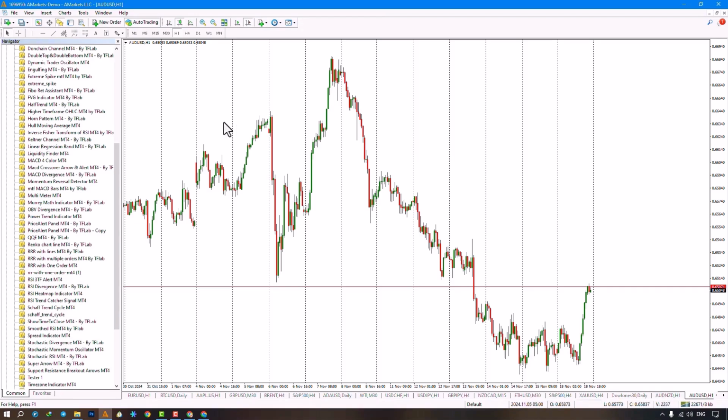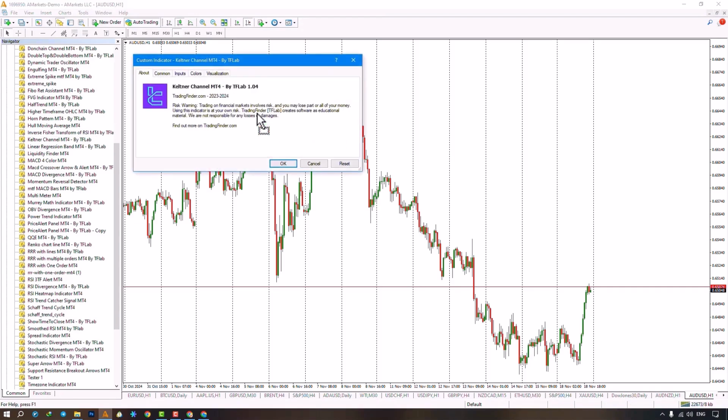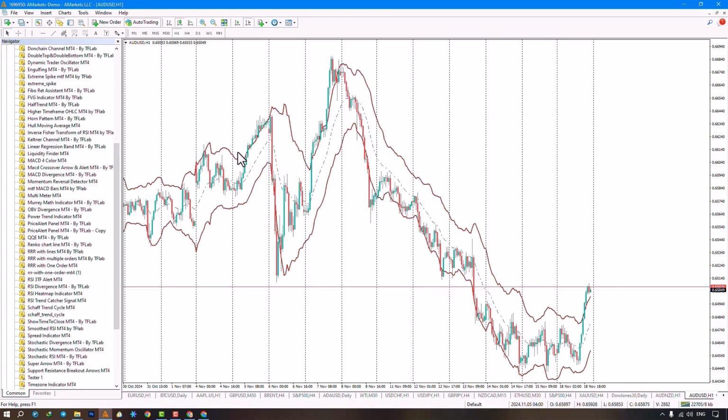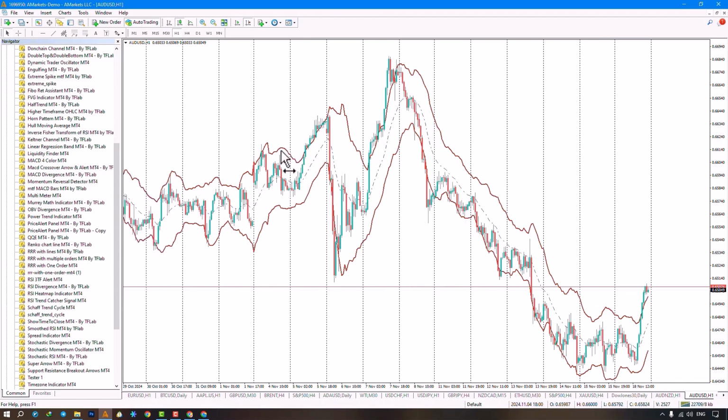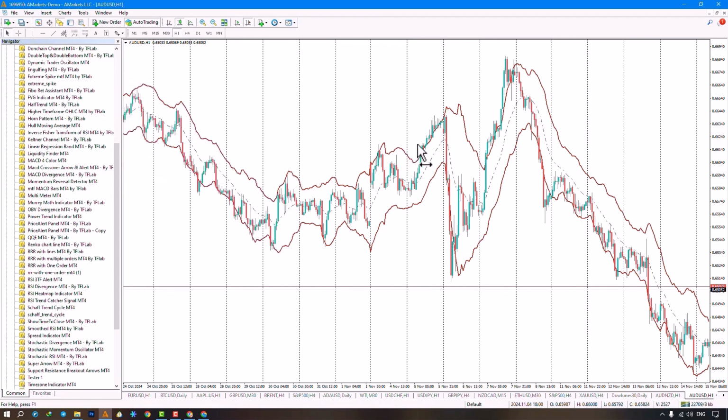From the Navigator section, we select the indicator file and run the indicator by dragging the file onto the chart. Just make sure to pay attention to activate the Allow DLL Imports option from the Common section, and then click the OK option. When the indicator is executed, a price channel will be drawn on the chart.